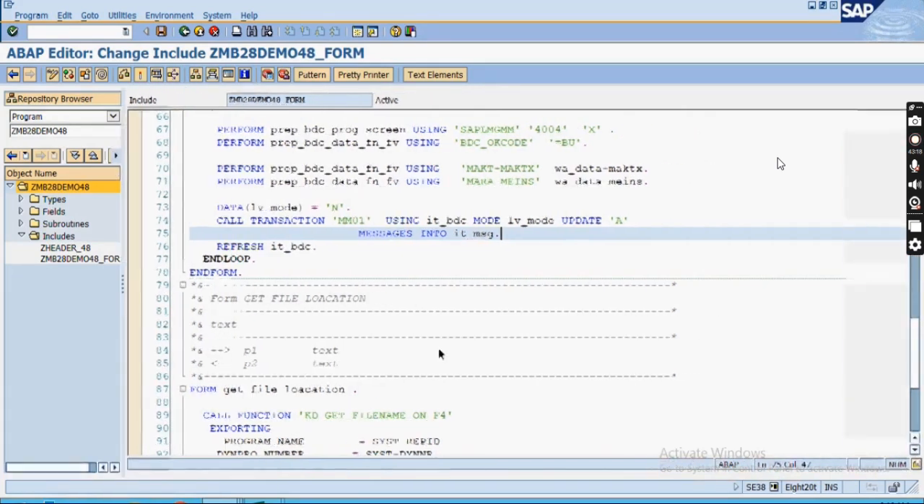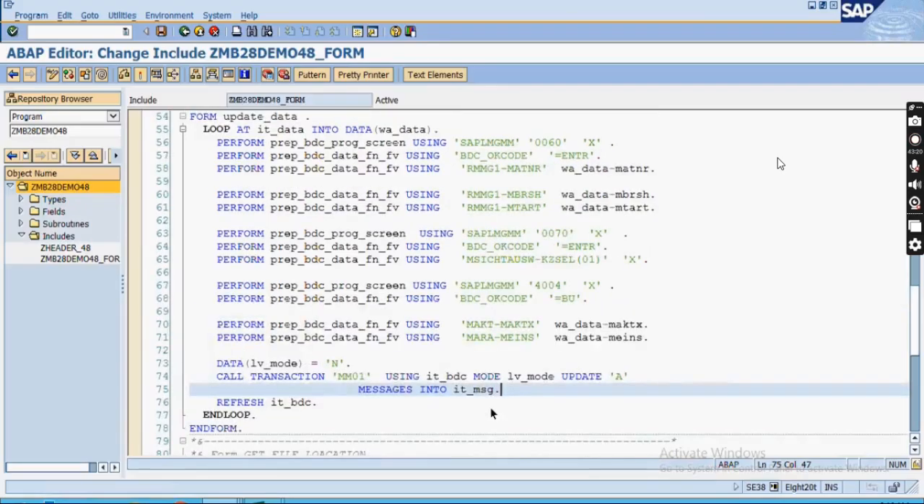Sir, I have a question. In GUI upload, the file path that we have manually declared, no?